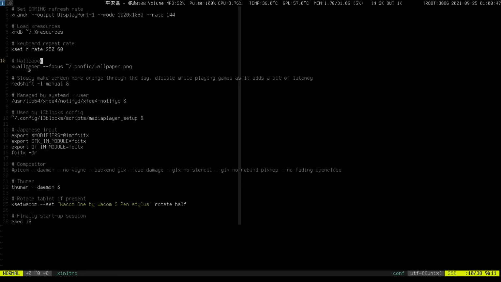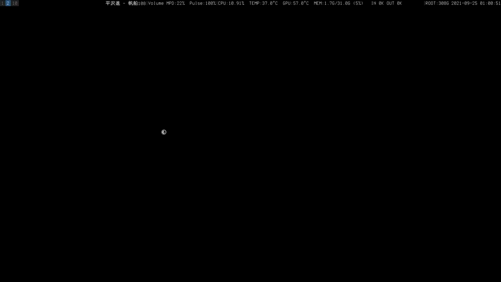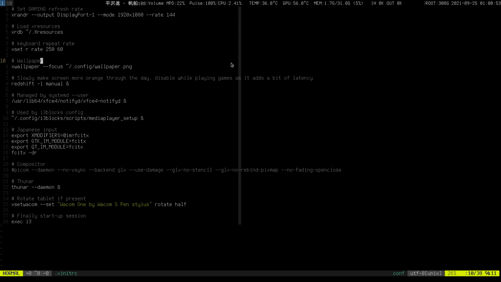Next, xwallpaper. That's a black background. Yeah, this is actually a wallpaper because otherwise Xorg would sometimes set a gray background. I'm not sure why, but that picture is basically a 1920 full HD black PNG, nothing in it.